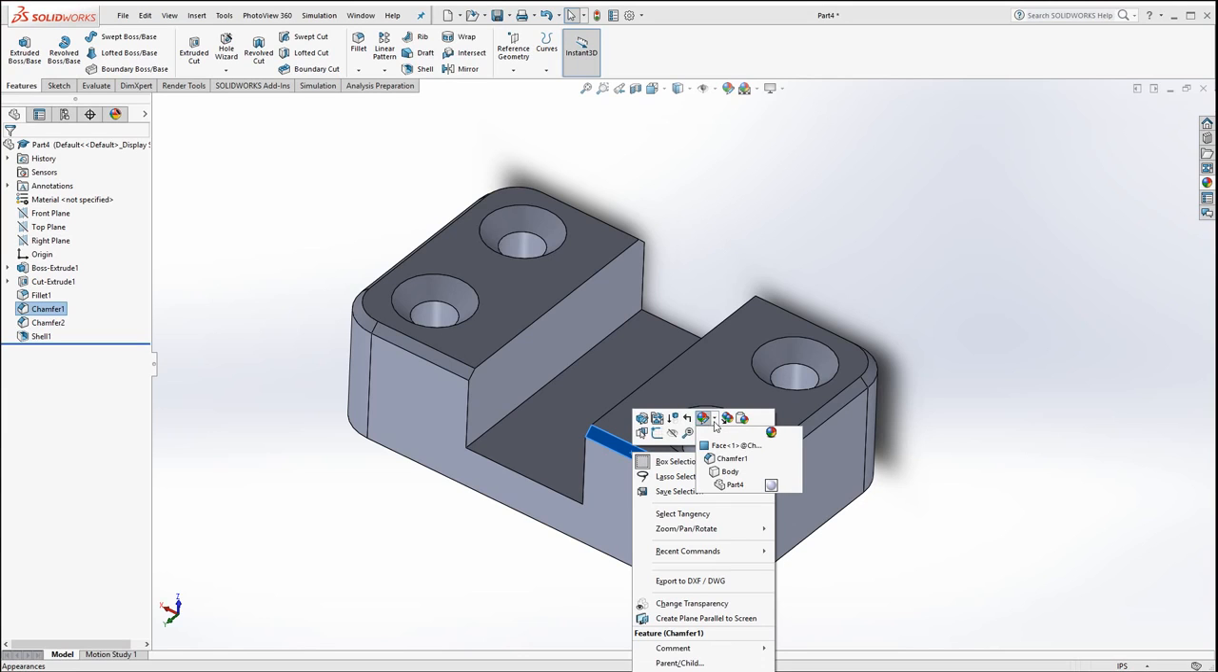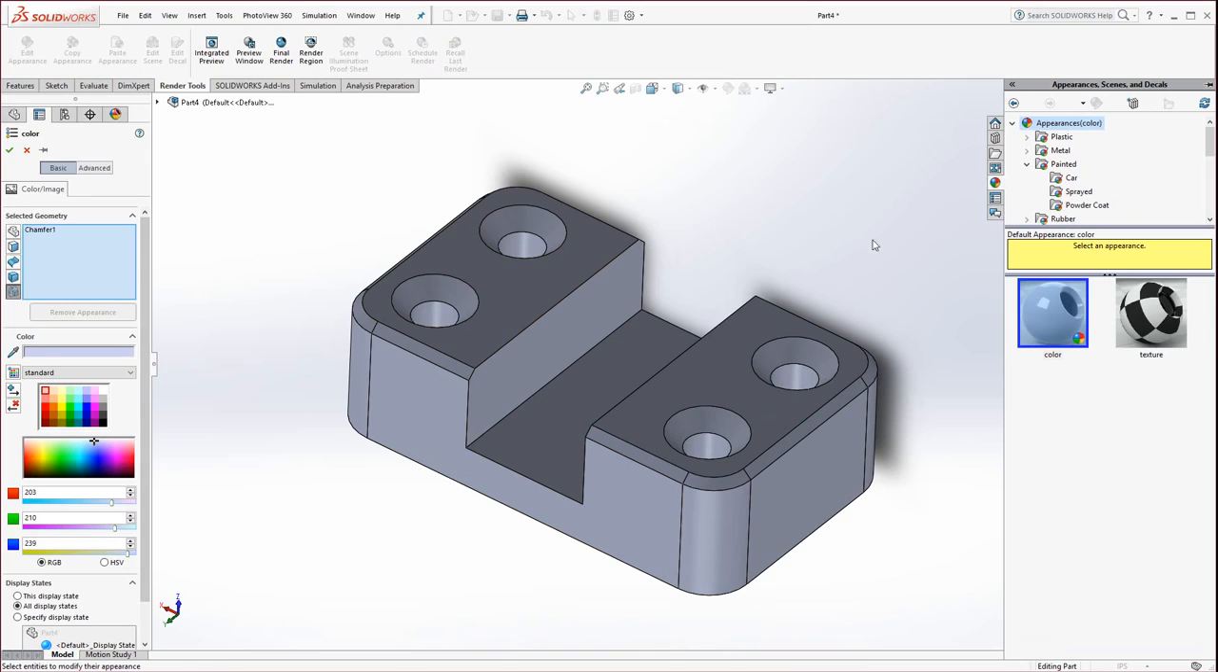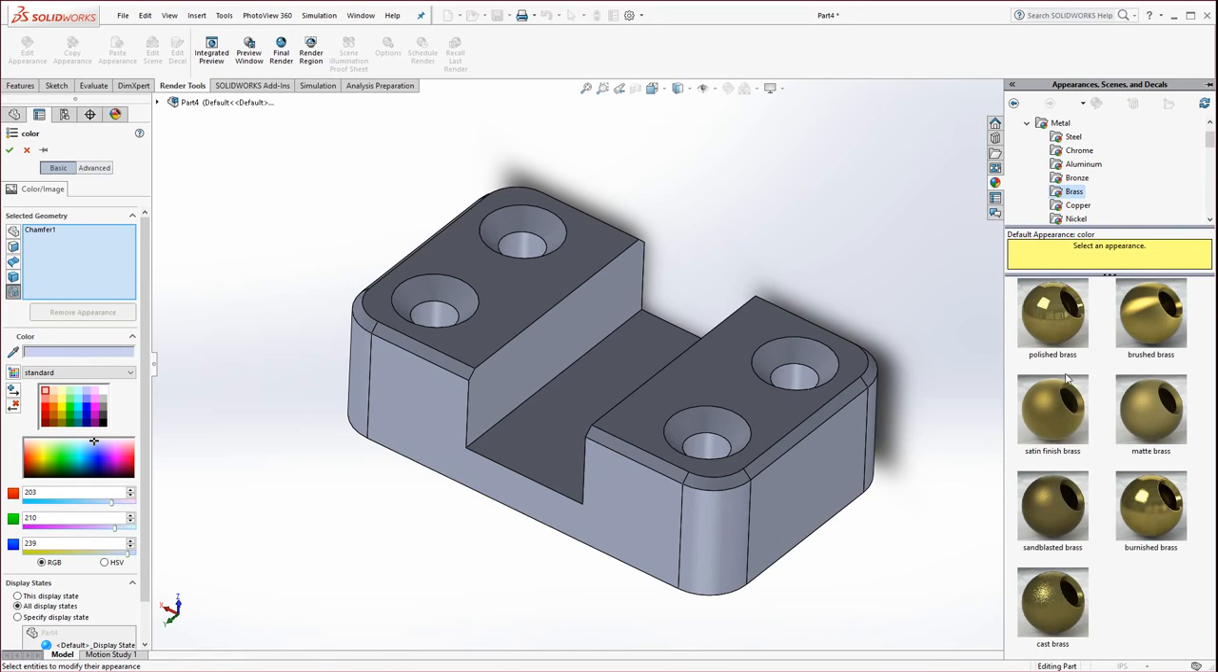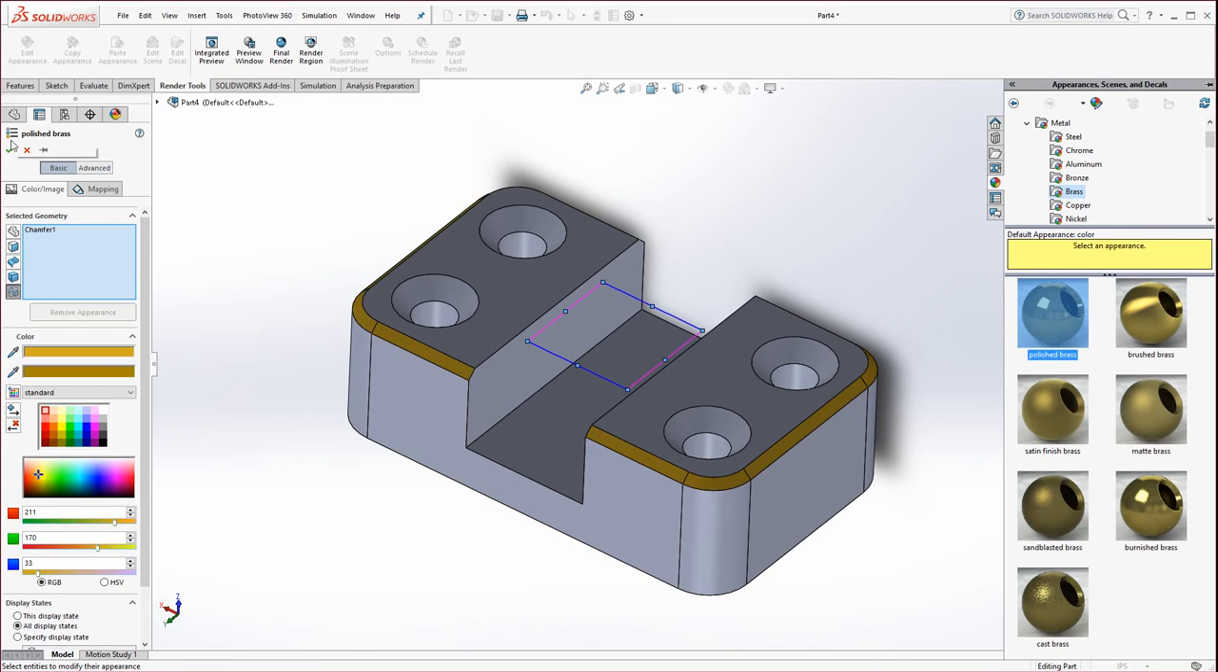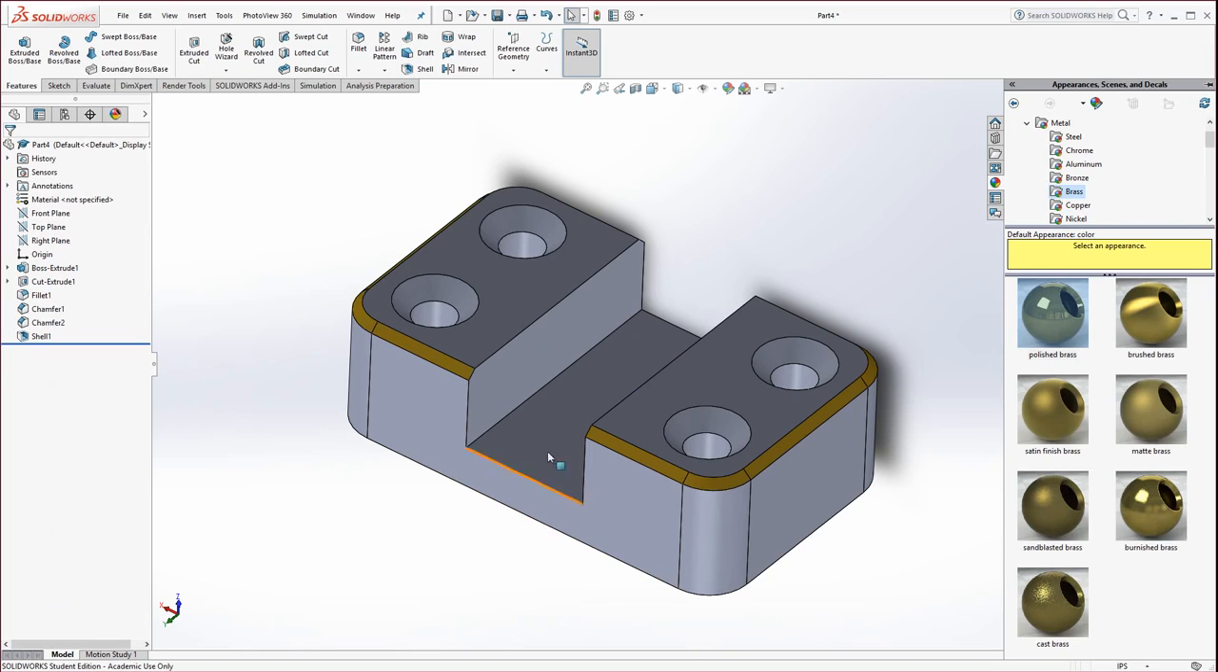I'm going to click here on the little beach ball and the arrow to the right of it. I'm going to go to chamfer, and I'm going to go with a metal this time. I'm going to go with brass. And notice all the different types of brass: cast, sandblasted, satin. I'm going to go with polished brass. Hit the green check mark.